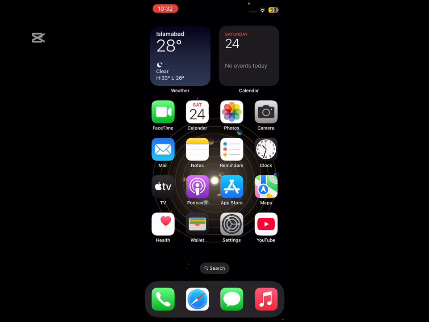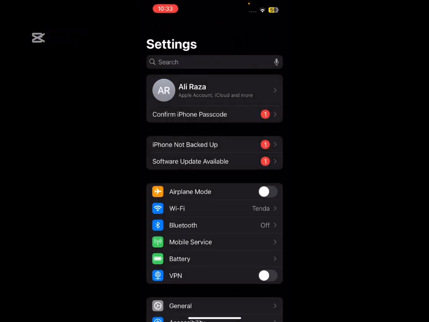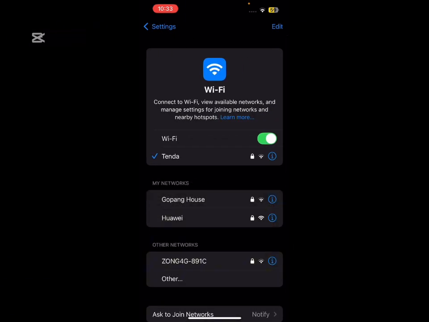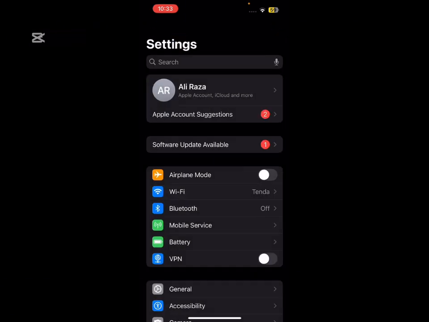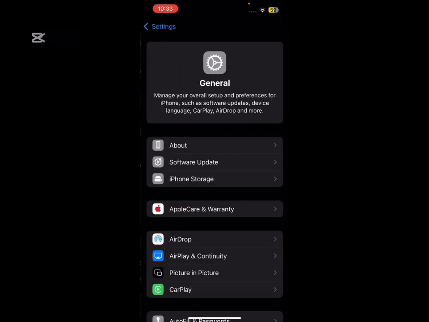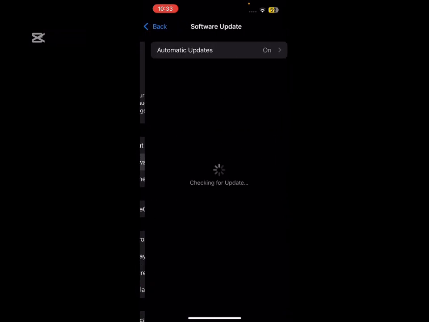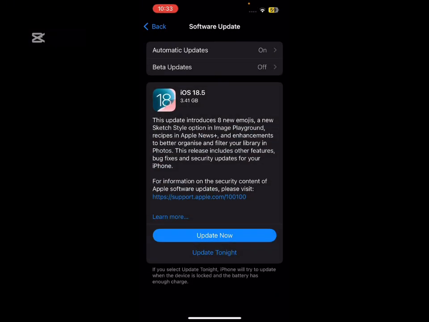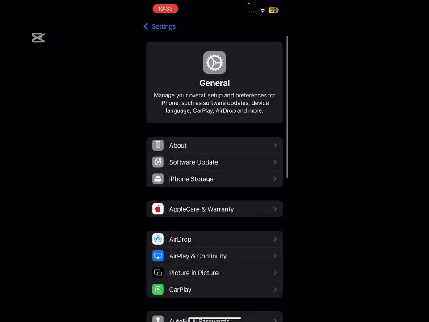So guys, first of all you have to simply open the settings and then tap on Wi-Fi and make sure that you have an active internet connection, and then go back and tap on General and then tap on Software Update and make sure that you are using the updated version of iOS. If you don't have the updated version, then update your device.